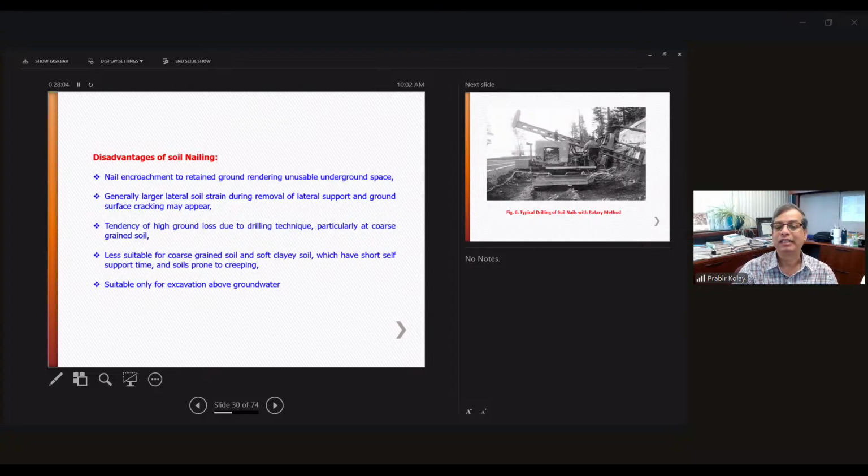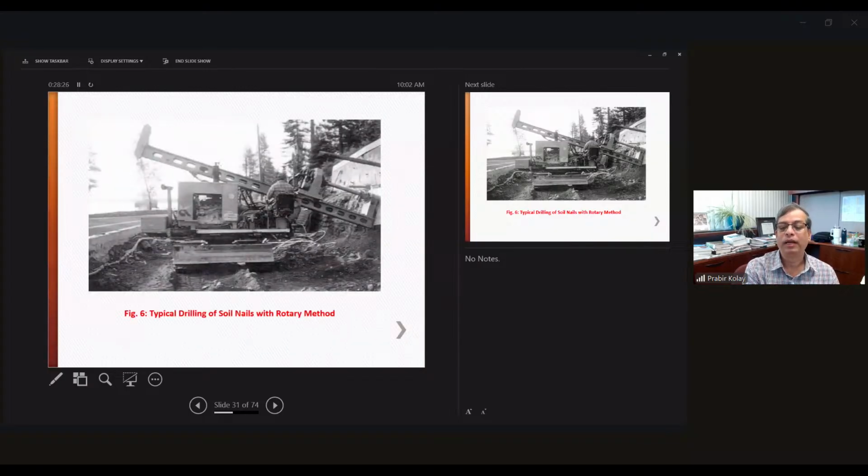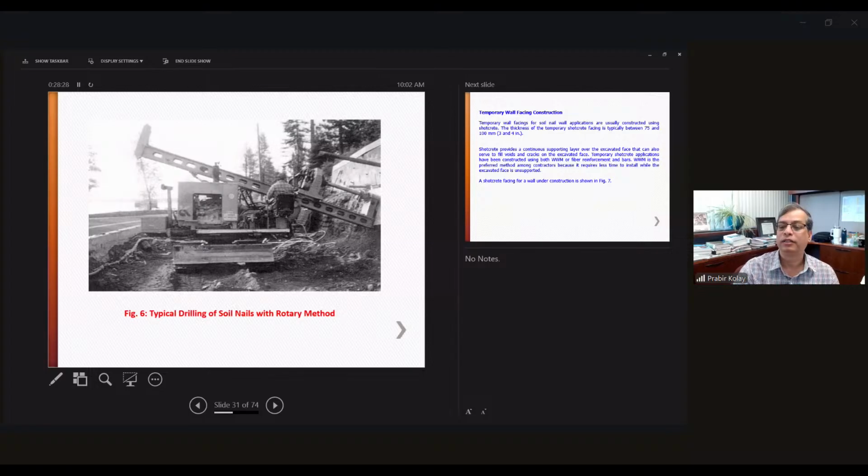Generally, larger lateral strain during removal of the lateral support, or ground surface cracking, may appear. There is a tendency for loss of ground soil due to the drilling technique, particularly for coarse grained soil. It is less suitable for coarse grained soil or soft clay soil, and suitable for excavation above the groundwater. If the water table is there, then it's not good. This is how the rotary drilling method works. So we drill it, then insert the nail, and then grout it.